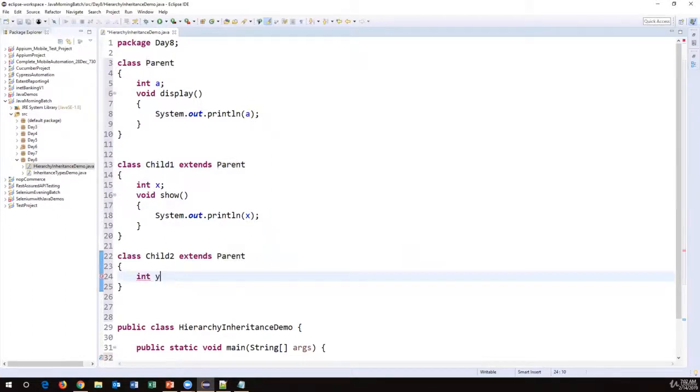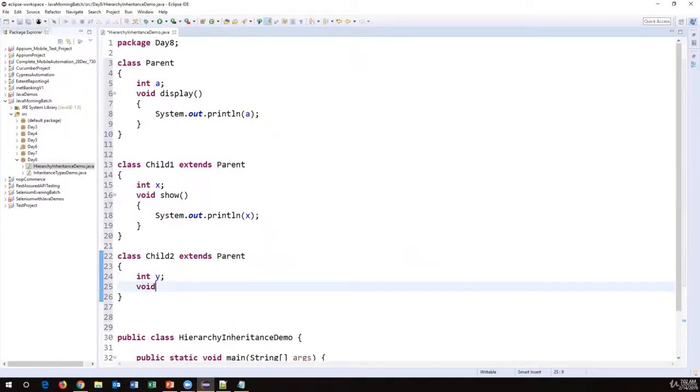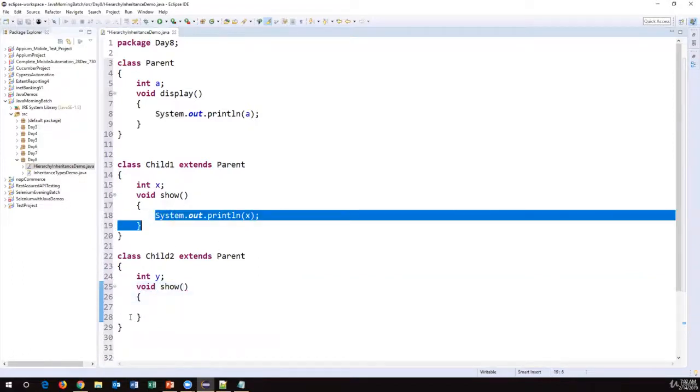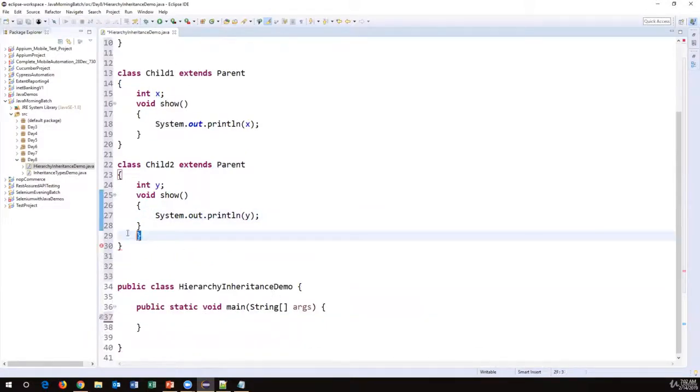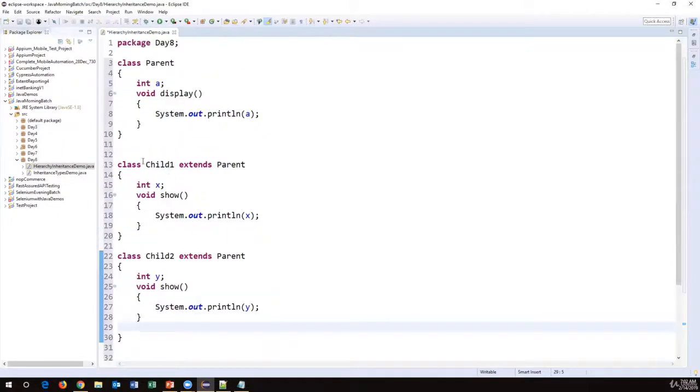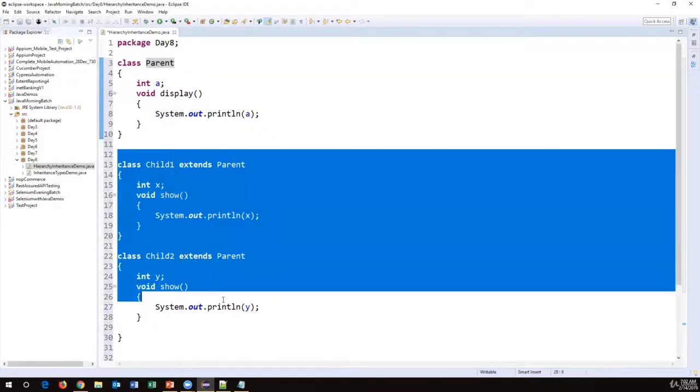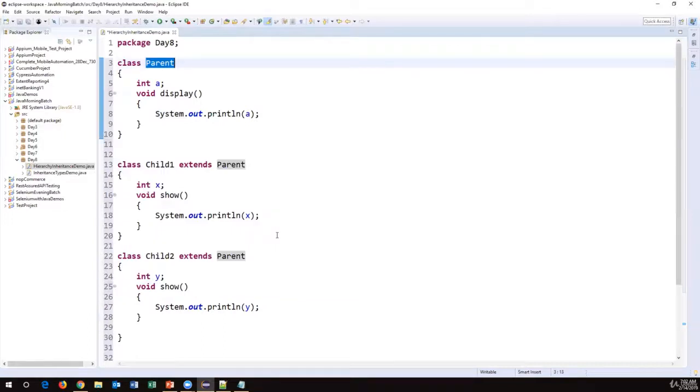Here I'll define integer y, and I'll define a method called void show. Show is already created, right? So it also contains a show method, and here I will print the value of y. Okay, so this is another class. Now child1 is derived from the parent, and child2 is also derived from the same parent class. So these two are the child classes of a single parent class. This is called hierarchical inheritance. One parent can have multiple child classes.